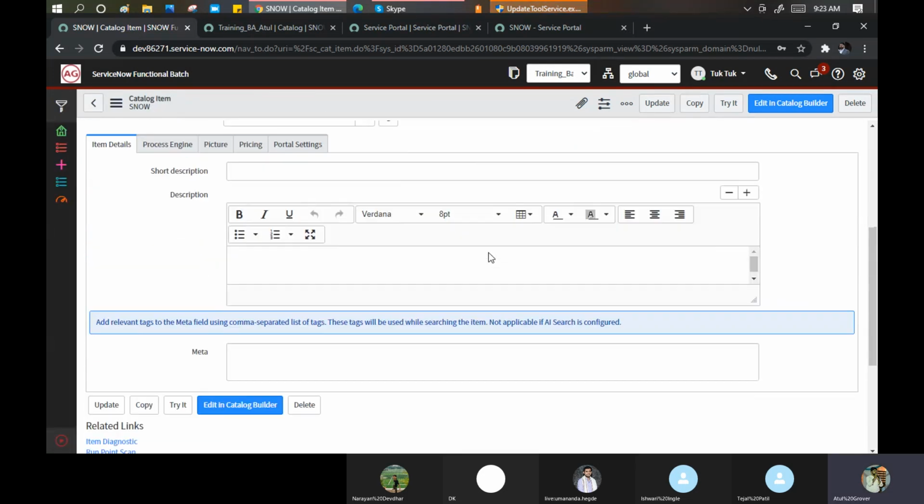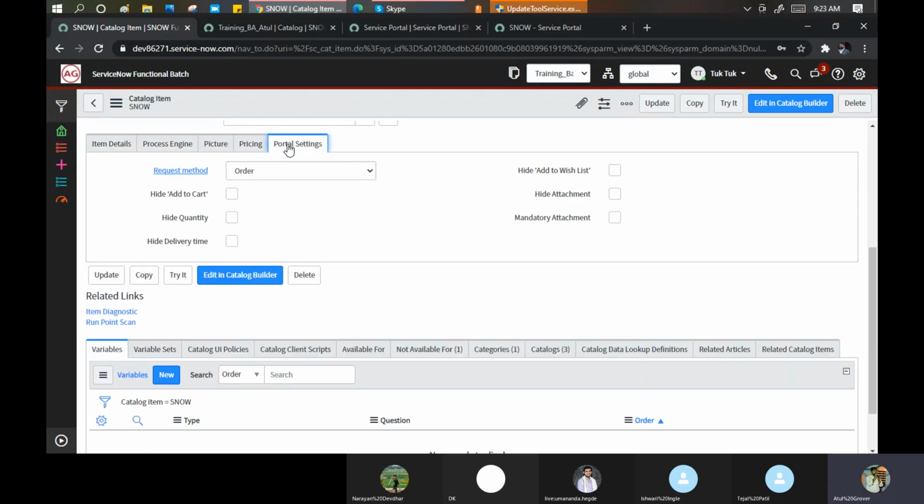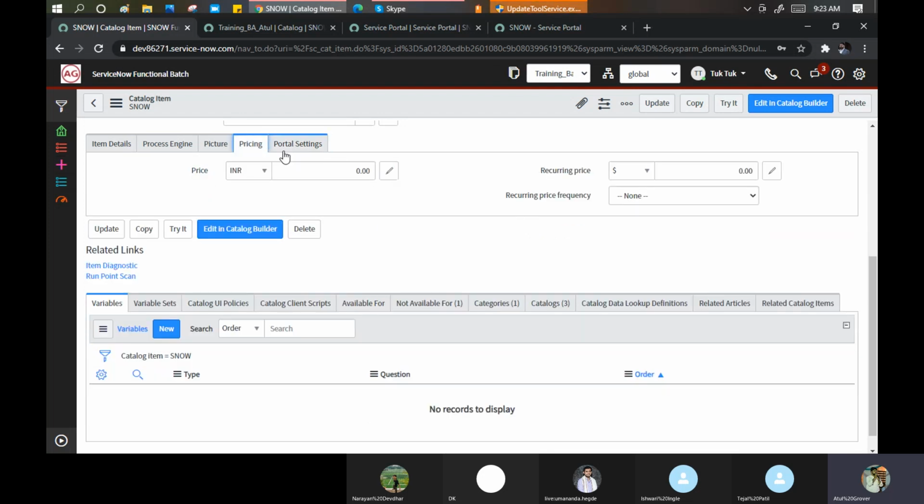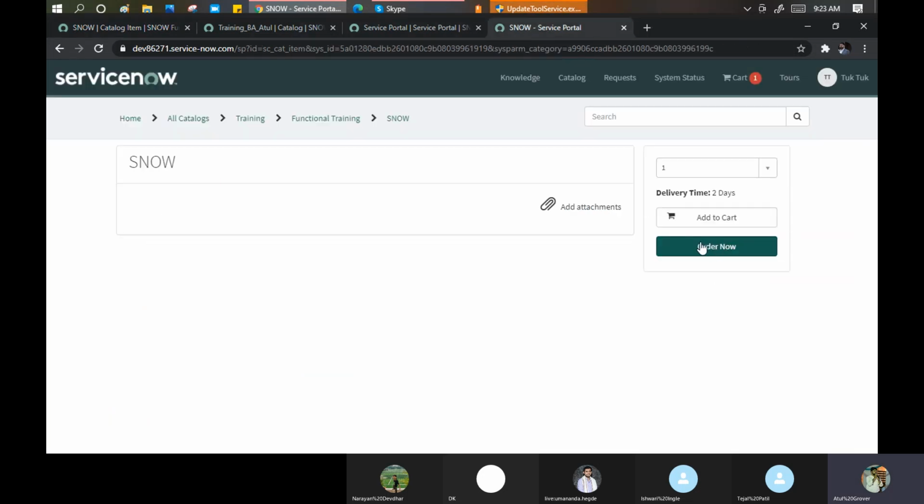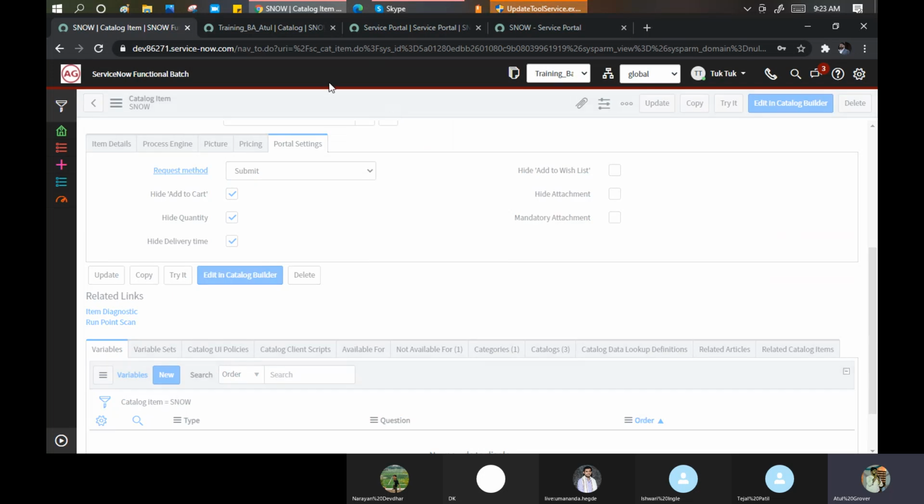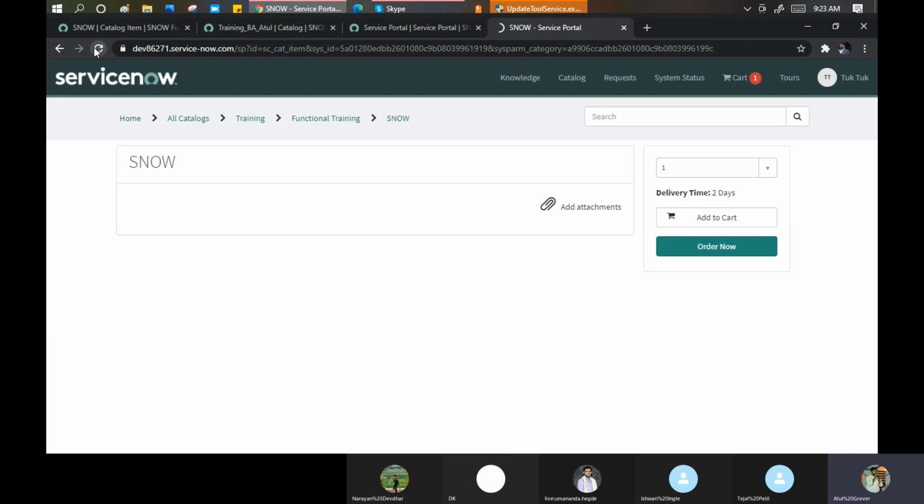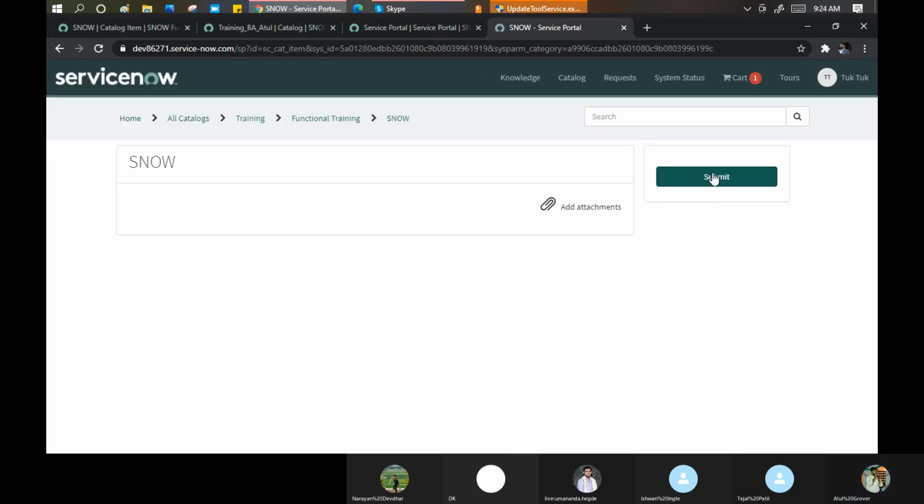Let me scroll down. Process engine, picture, pricing, portal settings. This is called the portal settings for me. Request method: order means you see Order Now, right? It is coming from this request method. You can change it to request or submit as well. If I click this and save and reload this page, it becomes submit. But when you click on submit, the rest of the things are gone.